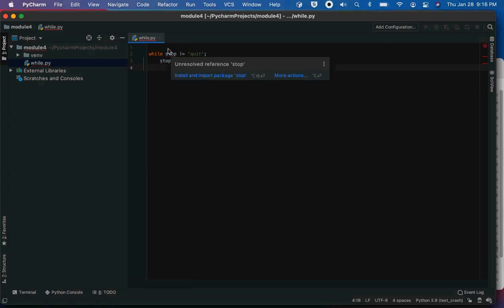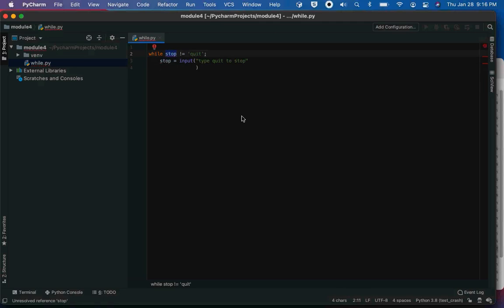Okie dokie, what's here? First things first, I have two red lines over here. Why do I have two red lines? Because you're going to run into this when you start writing loops. I have this thing here called stop. What is that? Stop is supposed to be a variable, but it is not currently defined, because there's nothing where stop is on the left-hand side of a single equal sign.